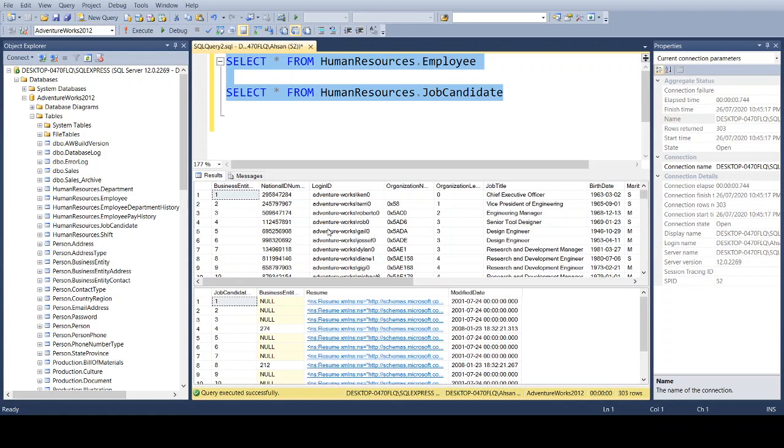What we're interested in, to make it easier, is to get information of the job candidates, such as their job titles as well. We wanted to find out which employees are, for example, job candidates. So what we can do is see it separately.